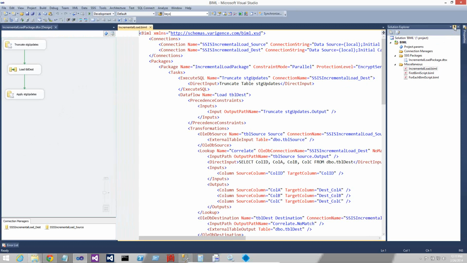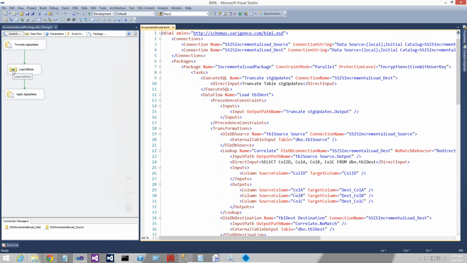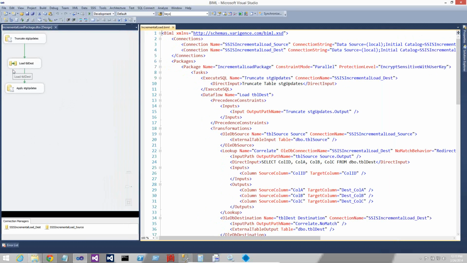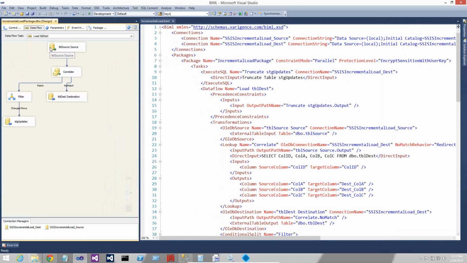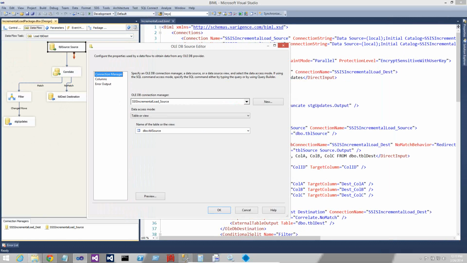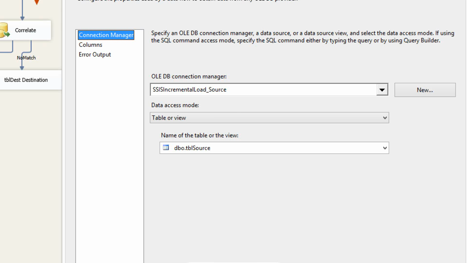Okay, great. So let's start in the middle with the incremental load and walk through what's been built here. I want to look in the data flow itself. I'm going to open up this OLE DB source at the very top by double-clicking it. Now, I have to tell a little story here.